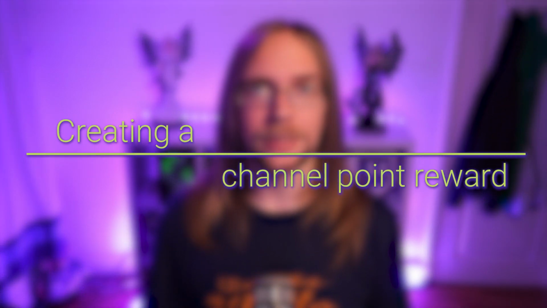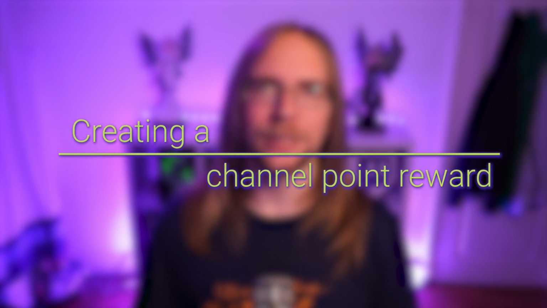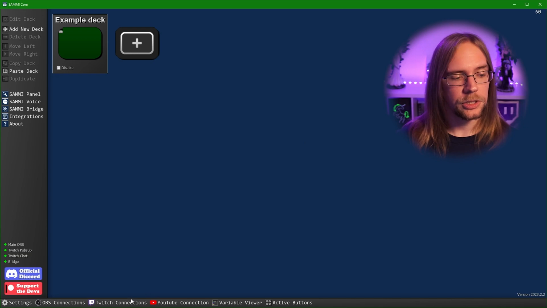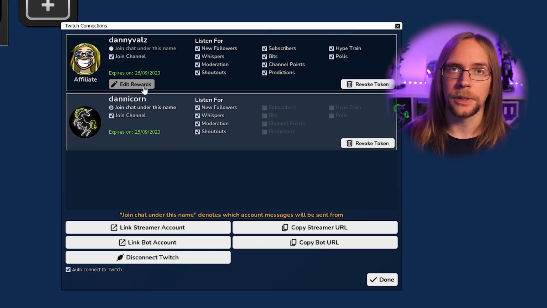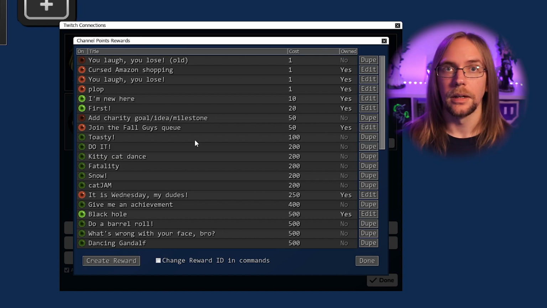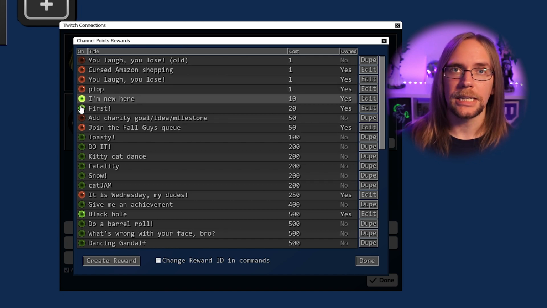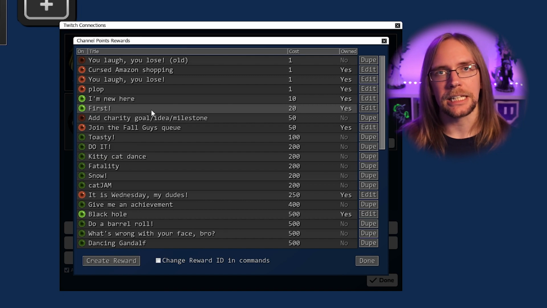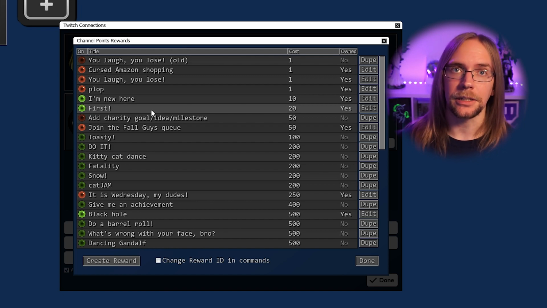Of course, as mentioned earlier, there are multiple different things that can trigger actions in SAMMI, including channel points. So let's go ahead and set up a channel point reward now over in SAMMI. So if we go back down into our Twitch connections, we can see there's this edit rewards button here. If we click into it, it'll load up all the different channel point rewards that you have. You'll notice on the left here, we've got some reds and some greens, where red of course indicates things being turned off and green indicates things being turned on.